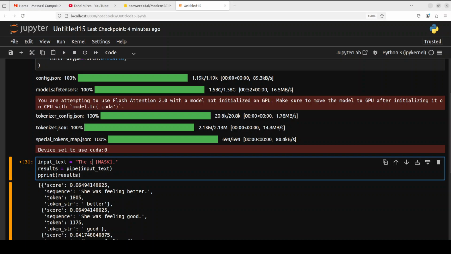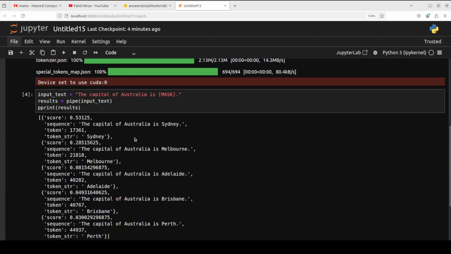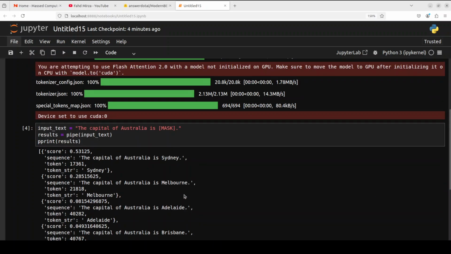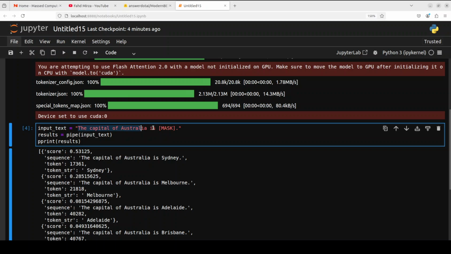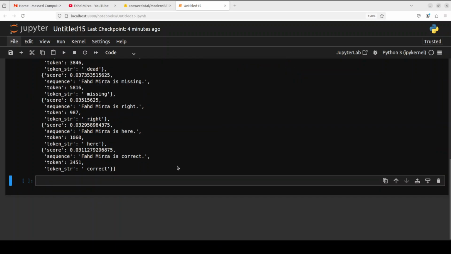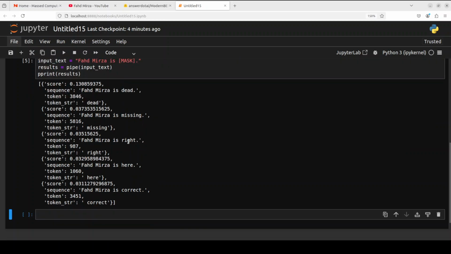I'll just say the capital of Australia is, it is Sydney, nope, Melbourne, Adelaide. So you see, it's not fine tuned on this, but it has just its own repo from where it is taking the stuff. And let's try one final one. Okay. Yeah, well, maybe one day, not missing. Yes, that one is correct.